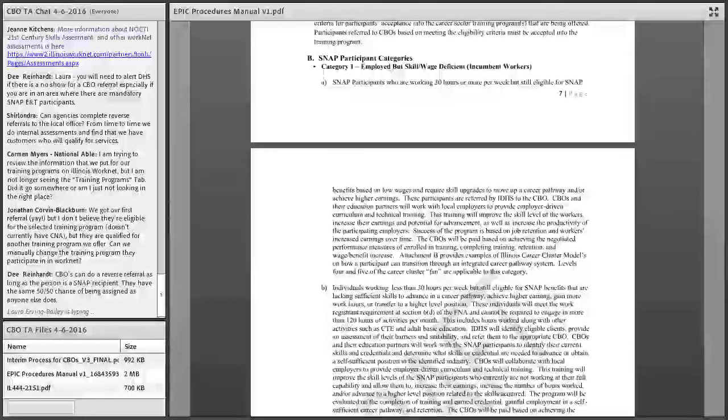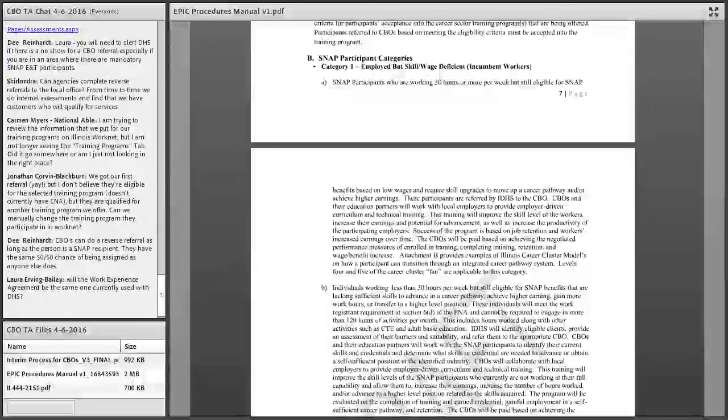Now, in Category 1, we have the A, and that is the individuals that may be working 30 hours or more. They're not considered to be work registrants, and they would be volunteers into this program, which means if their income is low enough that they can receive SNAP benefits, but they're working 30 hours or more a week, they don't have a work requirement tied to them, and they would volunteer for this program.